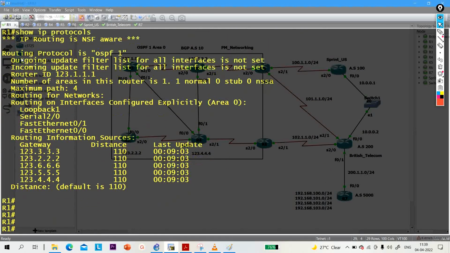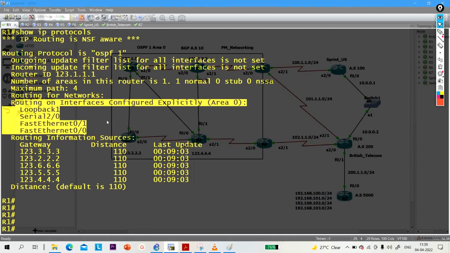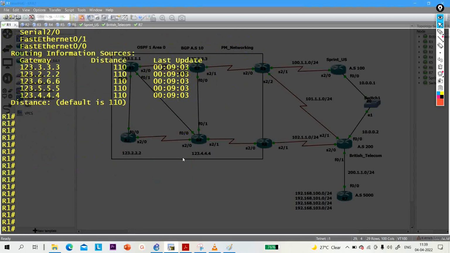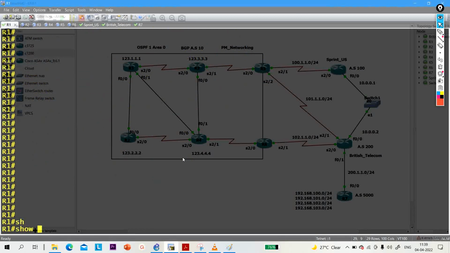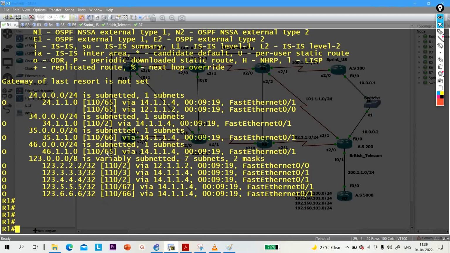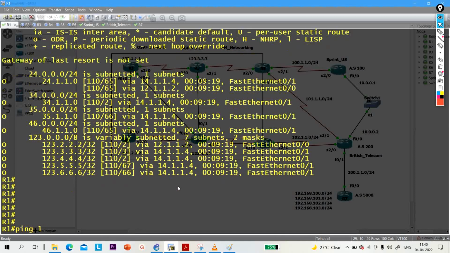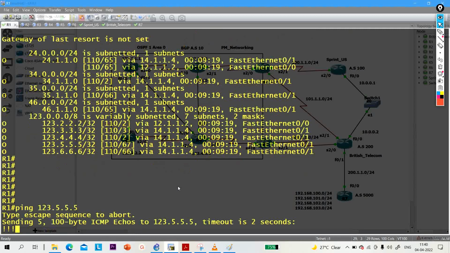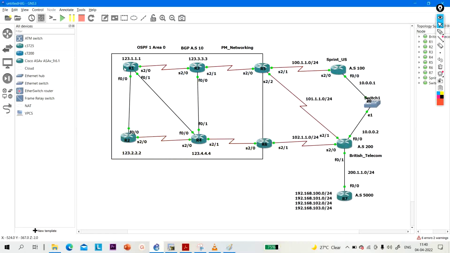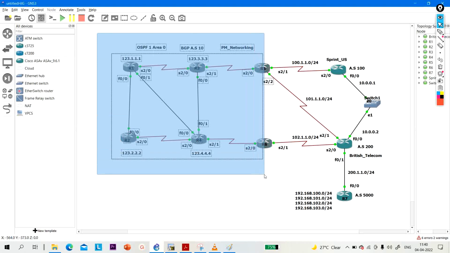So you can see I am running OSPF process ID 1. All interfaces are advertised in OSPF, right? So there is connectivity with R5 and R6. So, show IP route OSPF. You can see there is connectivity with R5 as well as R6 as well as R4, R3, R2. Am I right? Now, am I able to ping 123.5.5.5 from here? So yes, there is connectivity in my enterprise's network, right?